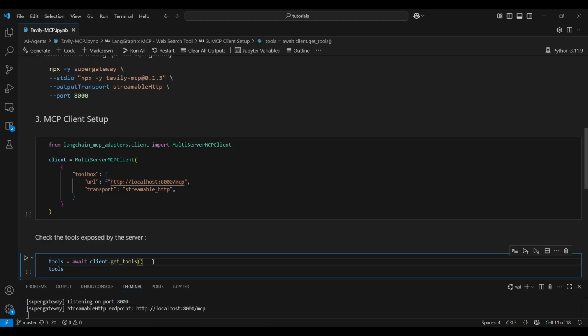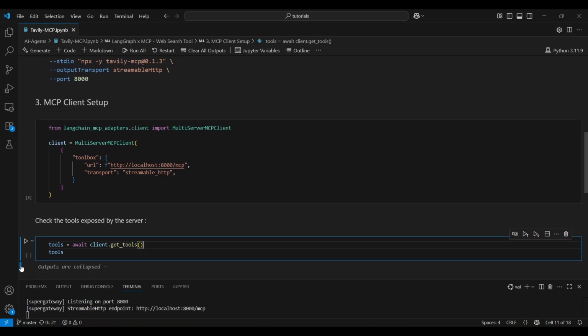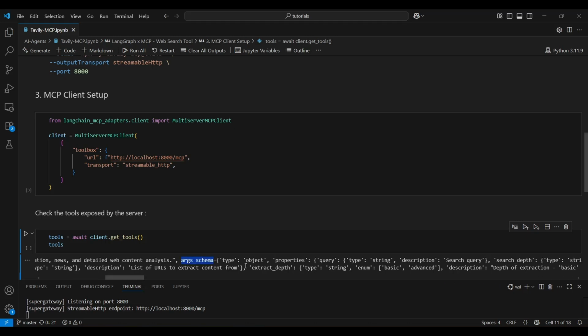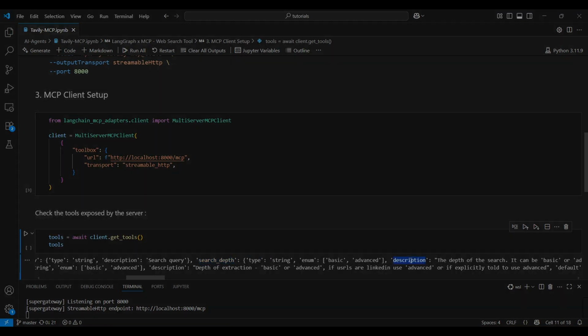This method does two important things. First, it displays all the tools available in the MCP server, with a very detailed AI-friendly description of each tool. Second, it returns them as LangChain structured tool objects, which can immediately be plugged into a LangGraph agent. As you can see, it already contains a complete description of each tool, along with a very detailed argument schema, describing every parameter of the API.